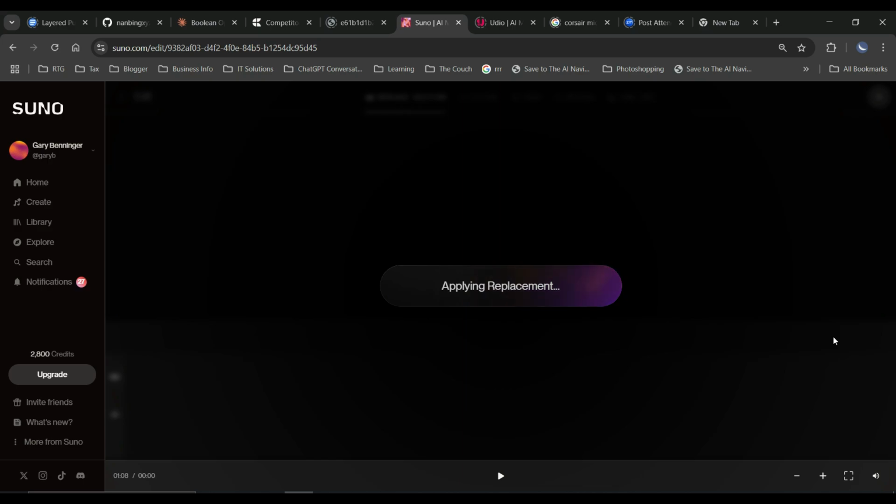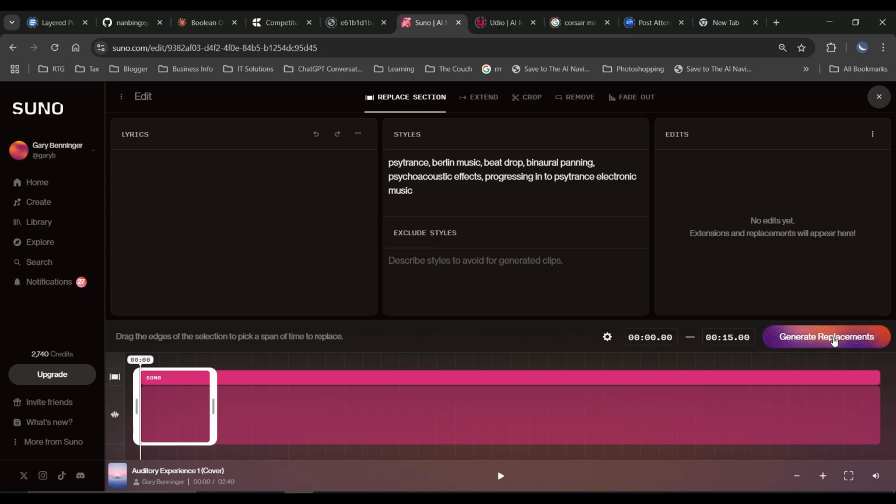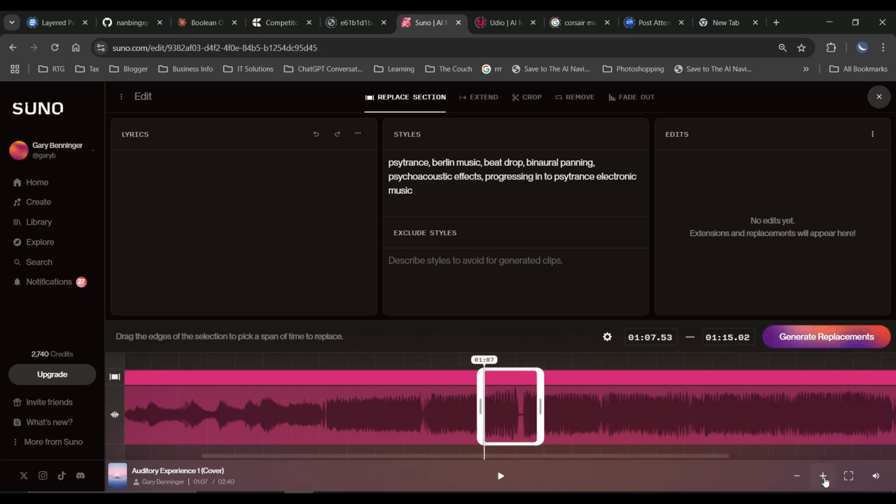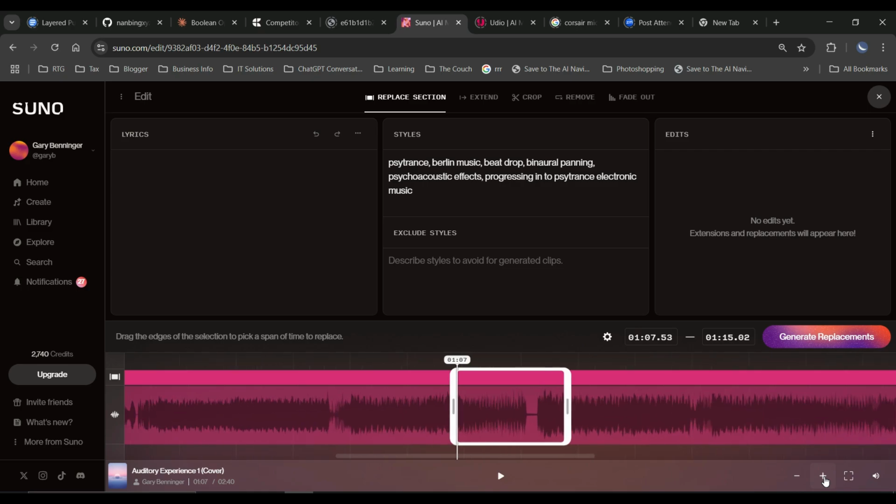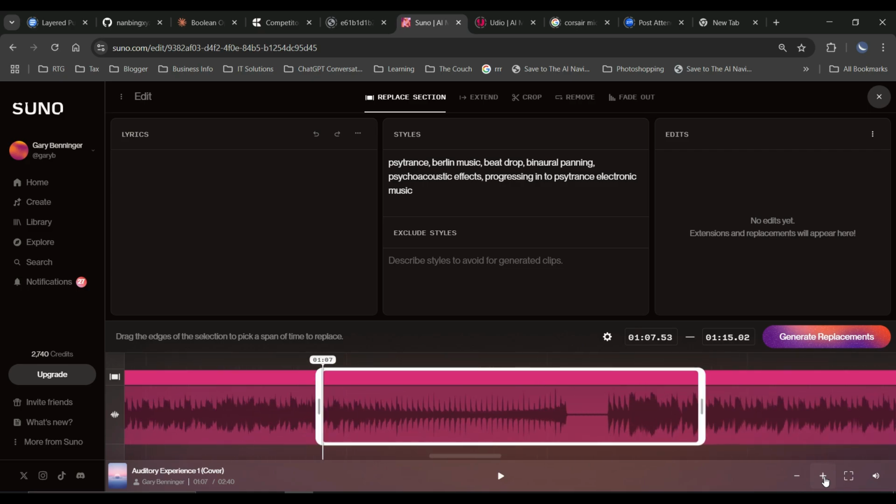Adding the clip to our song doesn't take very long at all. And once this completes, I'll show you the final result. Just going to zoom in here a little bit so you can see the clip. Great, it looks like the clip was added in seamlessly.